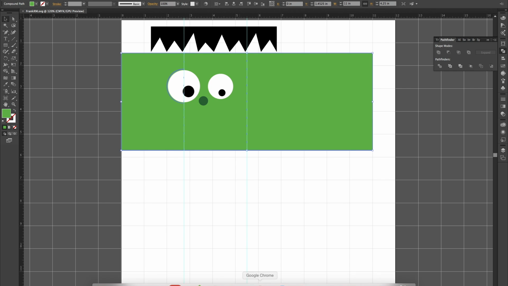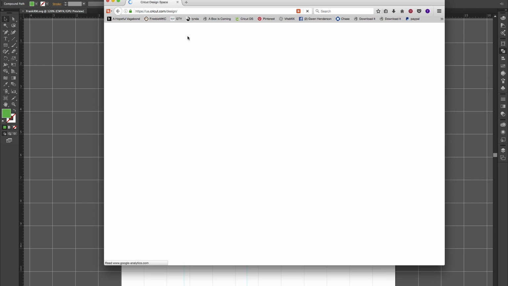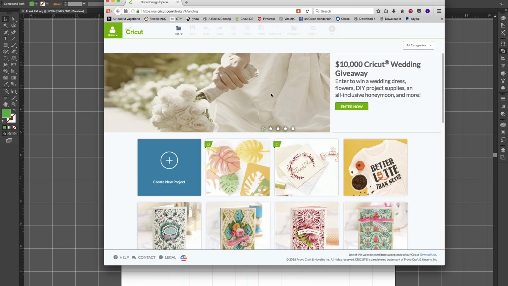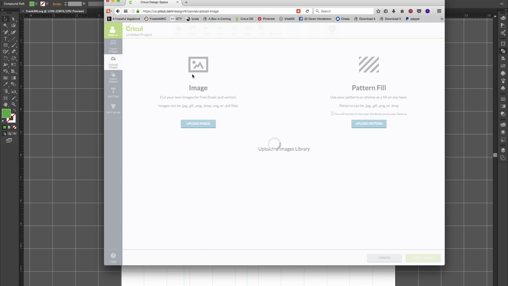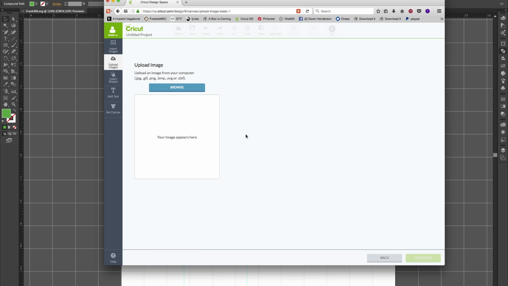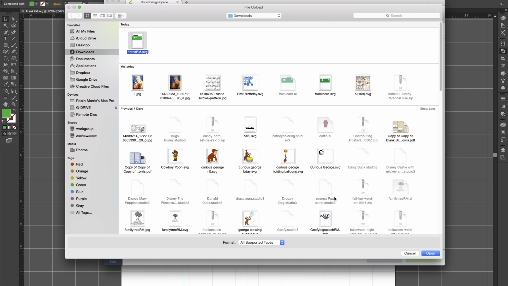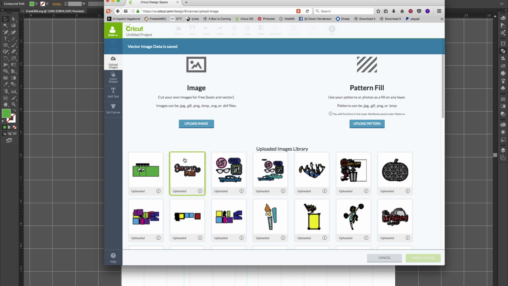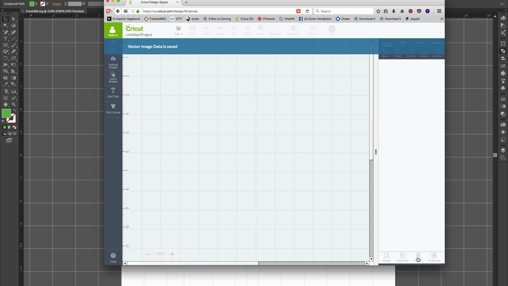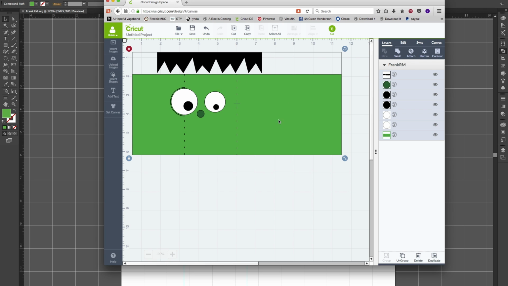Okay, and then I'm going to jump over to my Cricut Design Space. I just want to show you how this looks now because your card is ready to go. I'm going to hit Create New Project, Upload, Upload Image, Browse, Frank RM, hit Open, Save, and I'm going to insert the image. And it's perfectly sized. You don't have to change any of the sizing or anything like that.